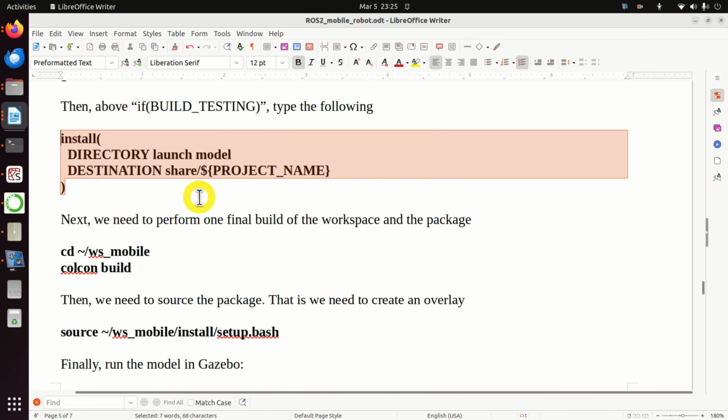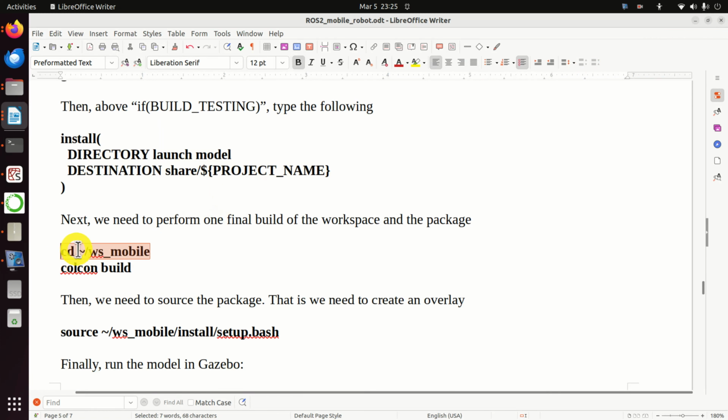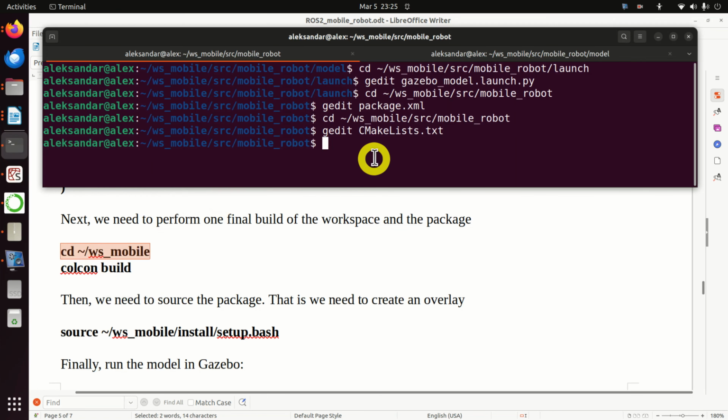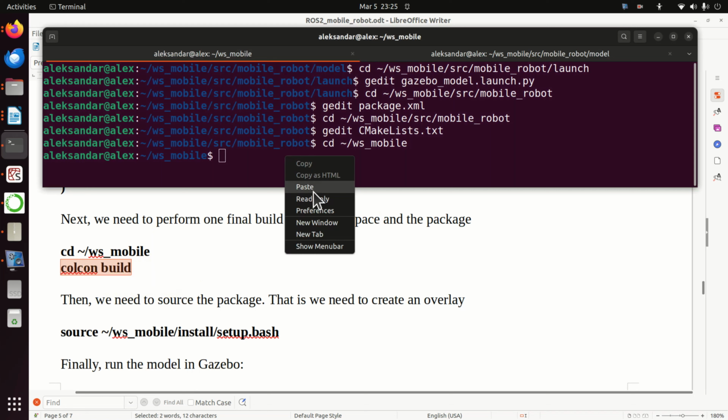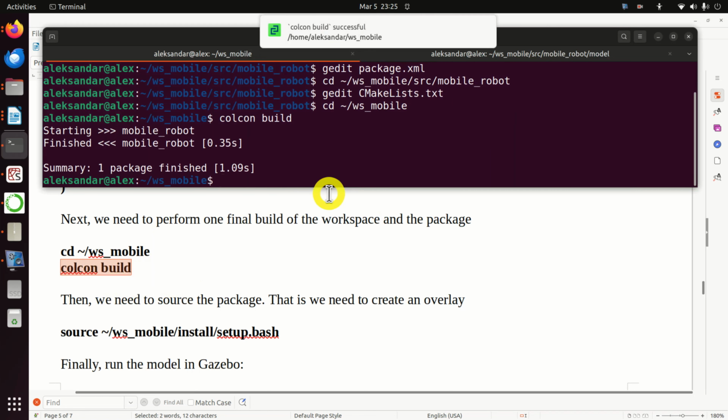Okay. And finally, we need to perform one final build of the workspace and the package. So let's do that. To do that, we need to go to this folder, and inside of the folder, we need to call our famous function _build. So let's do that, and let's hope that everything will be fine. Okay, looks good so far.